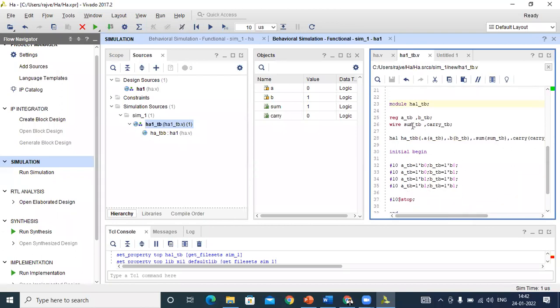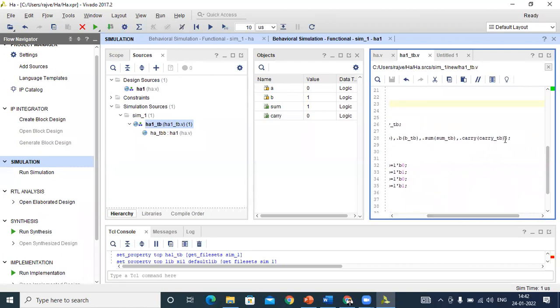A is written as ATB and B is written as BTB, and wire for output, sum TB and carry TB. After that, we call our top module, whose name is HA1. HA1, right? After that, TB name dot A. Okay, we can call it using some different method too. We can call it with a different method.